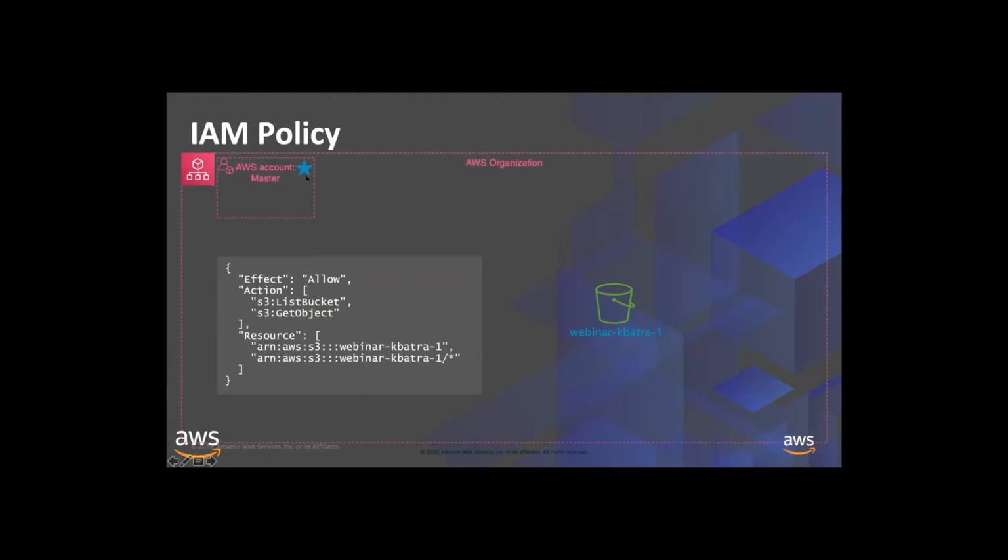And then from here, we're going to switch over again to the console just to actually see how you can create a policy. So over here, the idea of this policy is, you can see in this slide, I'm in my AWS account. I have this JSON policy over here, and what I want to do is be able to access this S3 bucket. This S3 bucket is this green icon underneath it with the text webinar-kbatra-1. And the idea is I want to create a policy that lets my account list the buckets and also get objects in the bucket.